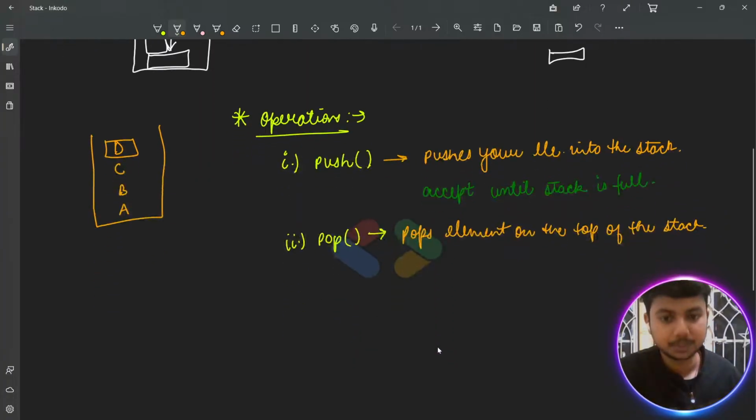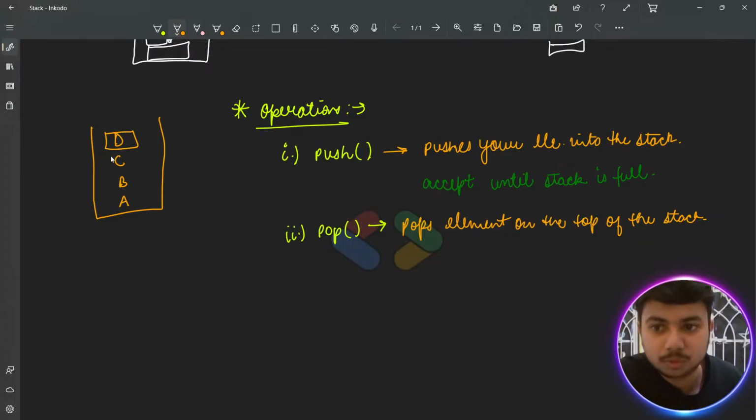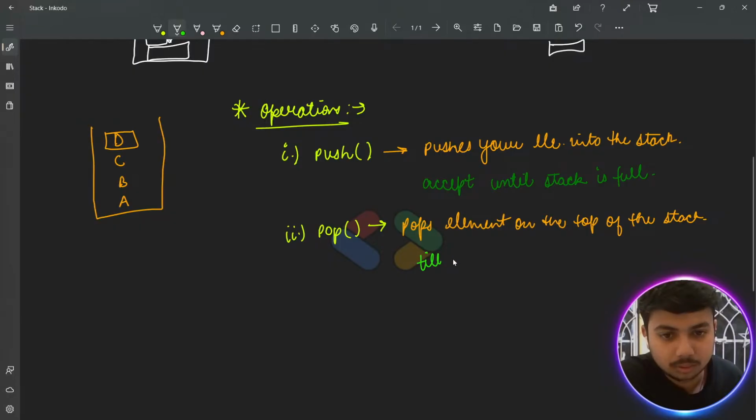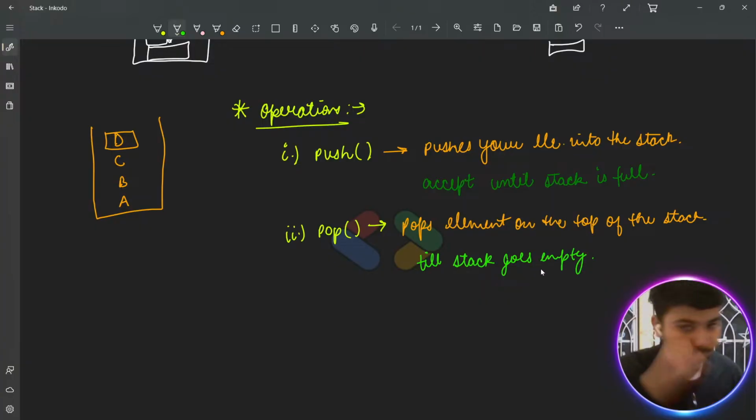Cool. Now, how long will it be able to pop out things? Until and unless there are things in the stack, only then it will be able to pop out, right? So once the stack is empty and we have nothing to pop out, you can't do this operation anymore, right? And this is done till the stack goes empty. Only then you can perform these operations.